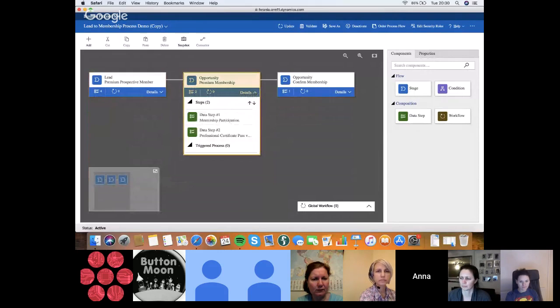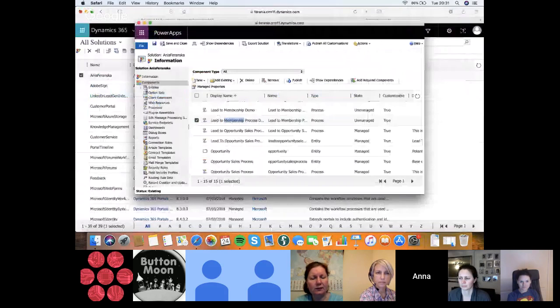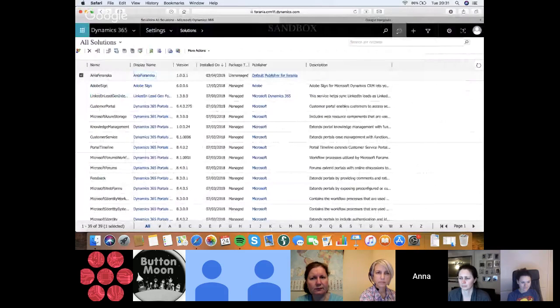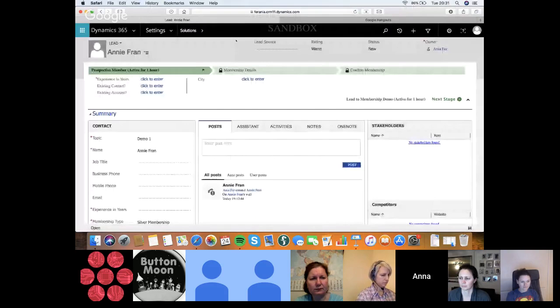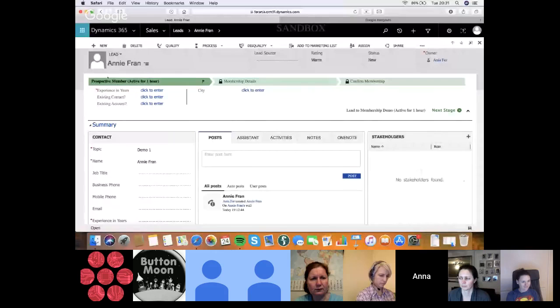And what we'll be looking for in the second stage of the new process are those two fields, mentorship participation and professional certificate pass verified, because this is something that I would like my account director to look at and verify when they go through the process of approving that premium member. Perfect, okay. I can see here that I have created this lead an hour ago.